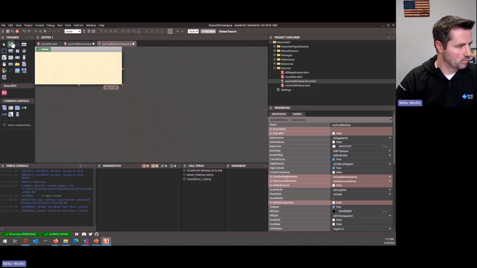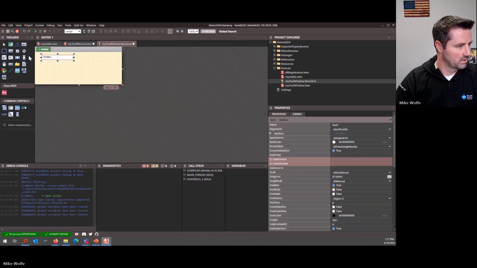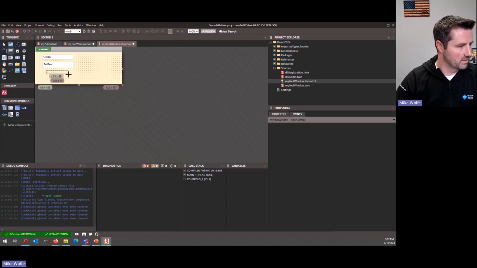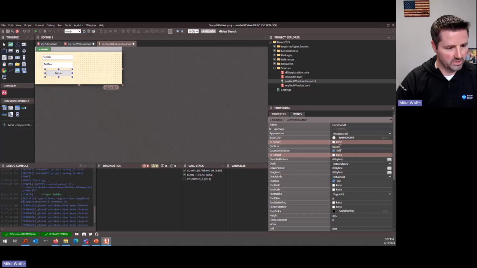So now what we're going to do, we're going to add a couple of text boxes here. Another one. Add a command button, and I'll show you what we're actually going to be doing here in a minute, but for now, just kind of bear with me as I go through this.